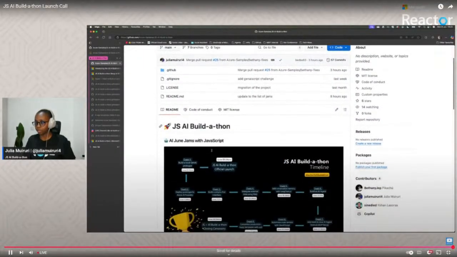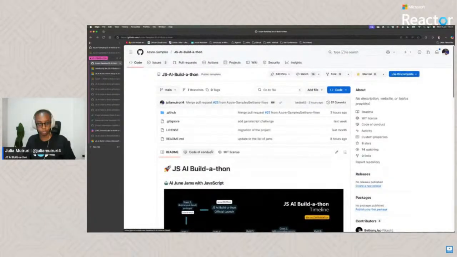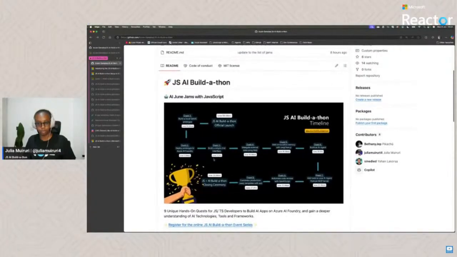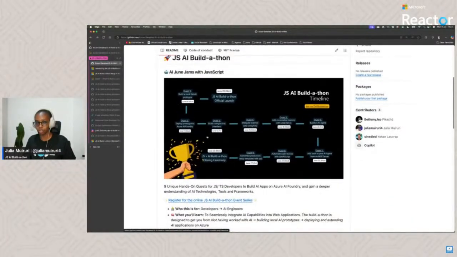So I'm going to switch to my browser. I will land on the repository. So this is where you're going to end up. And then I'm going to walk you through how the setup process is going to look like. So you'll find our repository here.